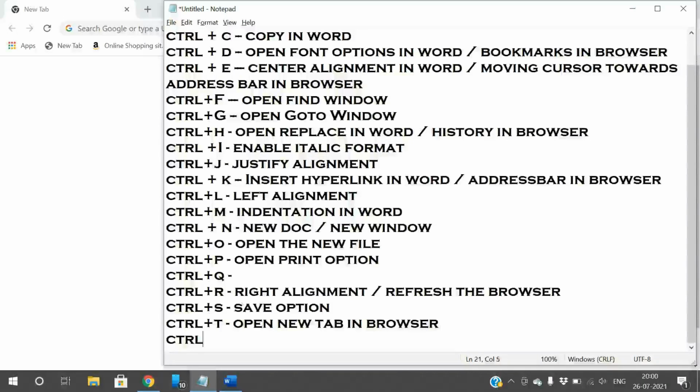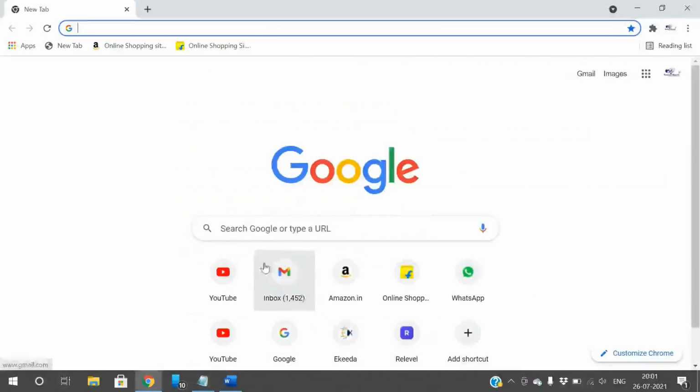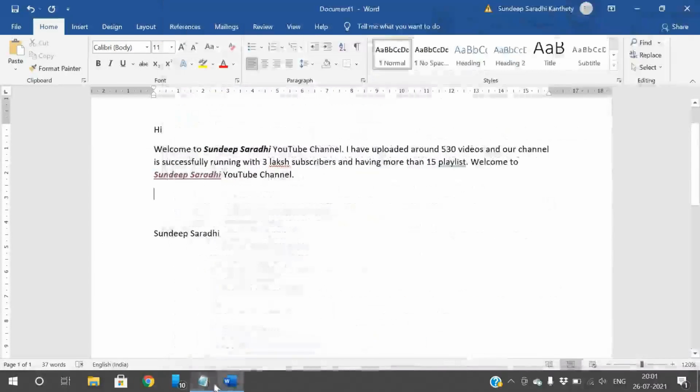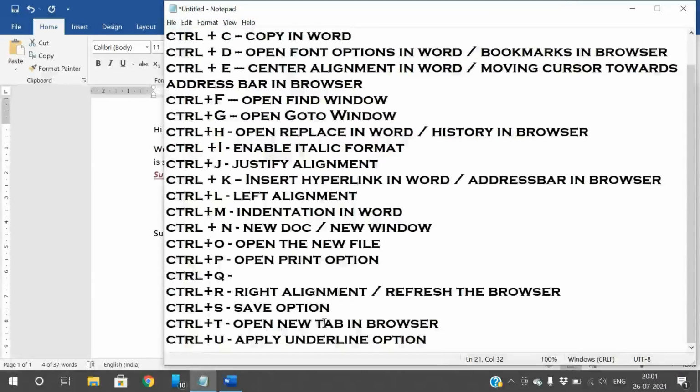Control U. This will apply the underline option. If you select the text, for example I will select this text, Sundeep Saradhi YouTube channel, and apply Control U, the underline will be applied. No need to move the cursor and click on this underline option. You can just press Control U so that the underline will be enabled.